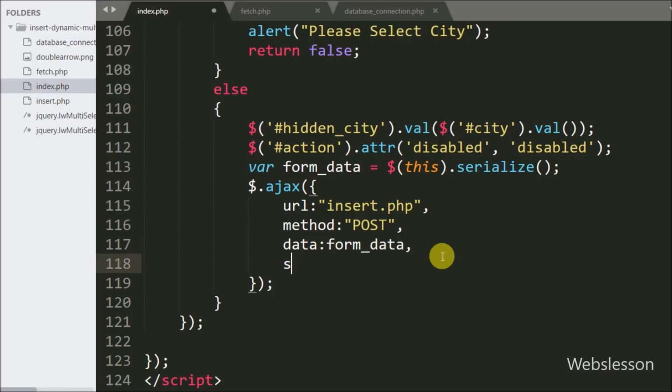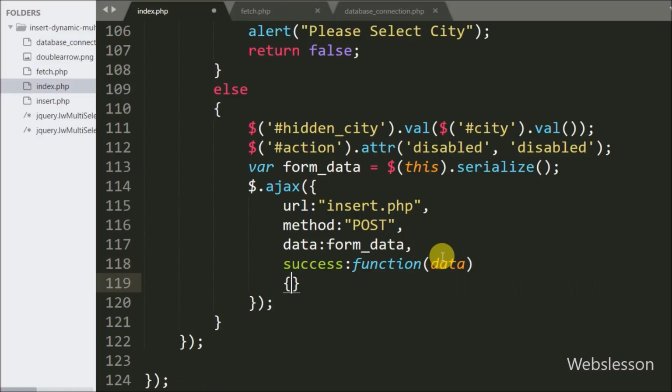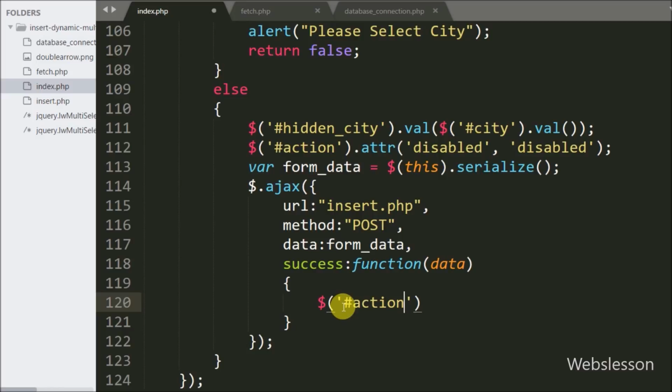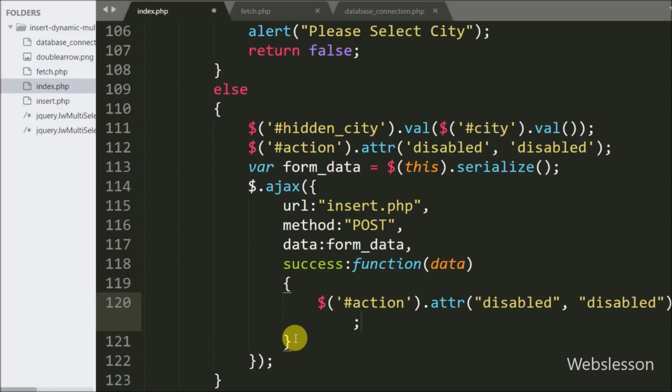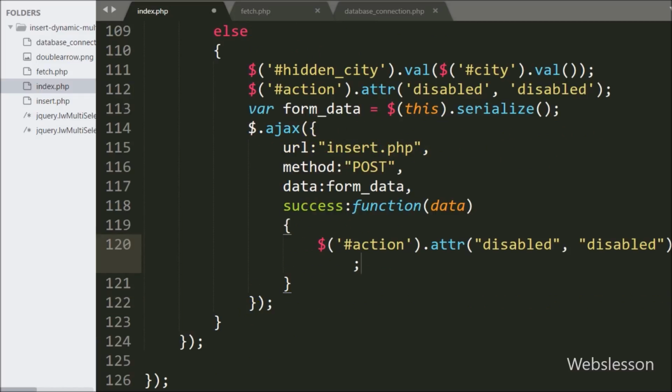Lastly we have written the success callback function. This function will be called if the request completes successfully, and it will receive data from the server, which we can access from this data argument. Under this function, first we want to enable the submit button, so we have written $ with button id action with the attr method with two arguments. In the first argument we have written disabled and in the second argument we have written false. This code will enable the submit button.